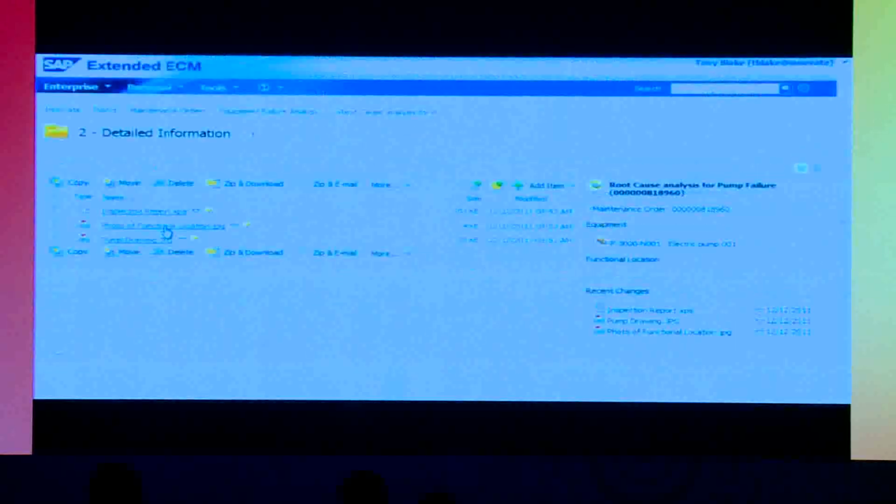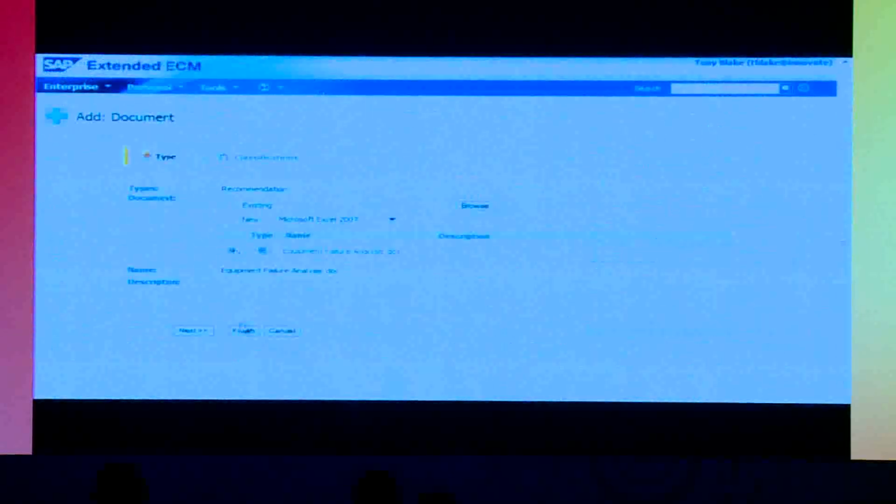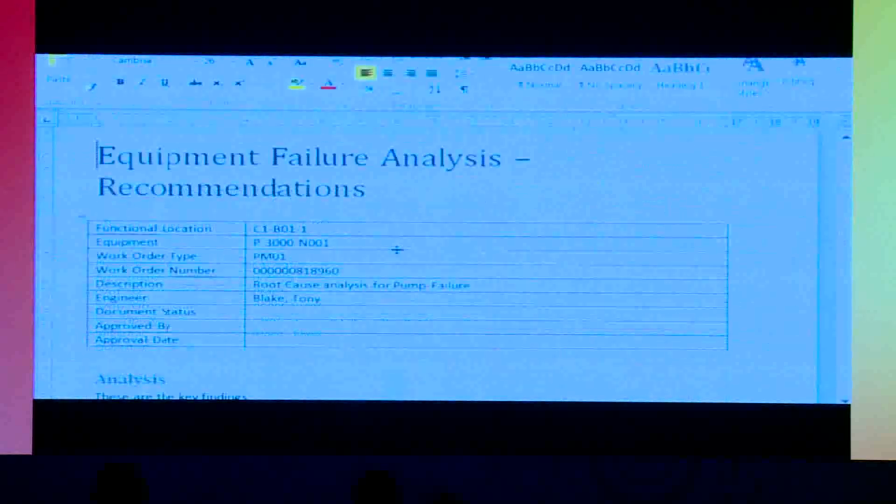He can see the names of the people who are working on this project, and he can access the inspection report, as well as a drawing and photo of the pump. Once he's conducted his evaluation, Tony navigates back to the equipment workspace. He opens the recommendations folder and creates his report based on a document template that's provided.